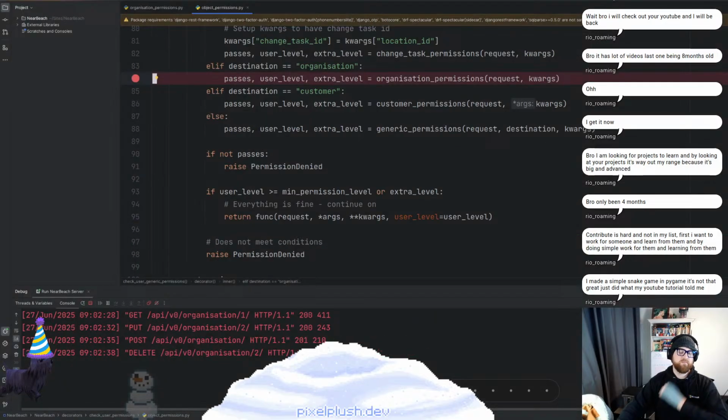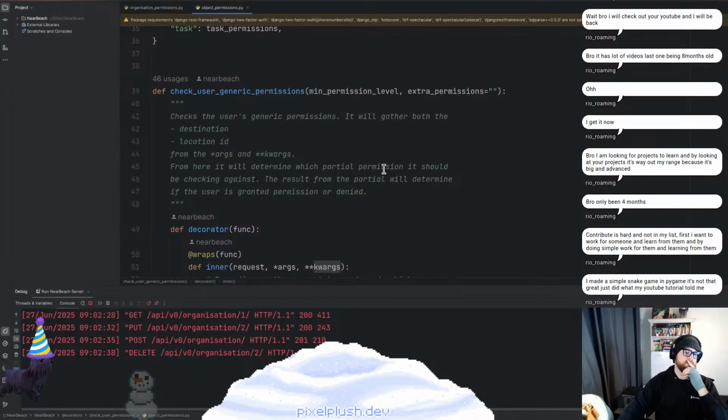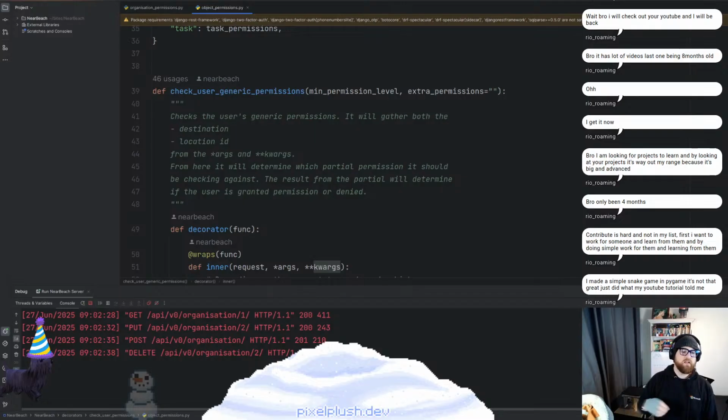And we're going to delete the second one. All right, we have not hit this at all. Check user generic permissions. It'll gather both the destination location from the args and kwargs, and from here determine which partial permission it should be checking against. The results for the partial will determine if the user is granted permission or denied.